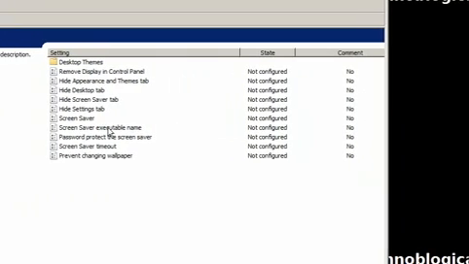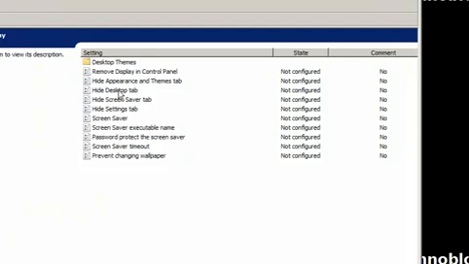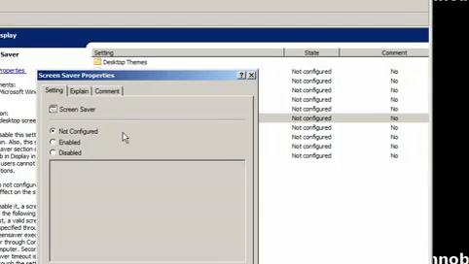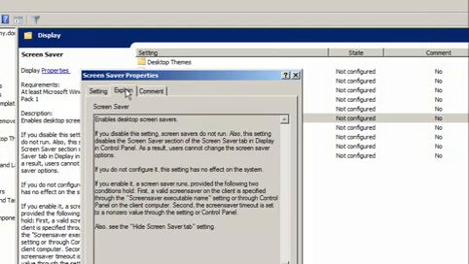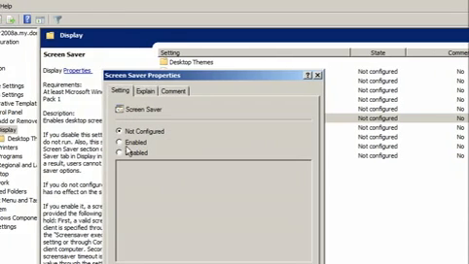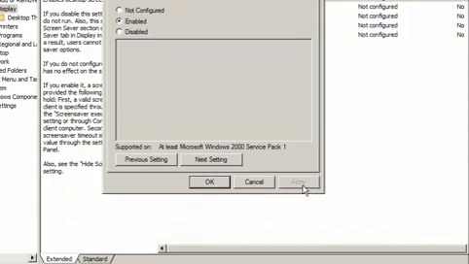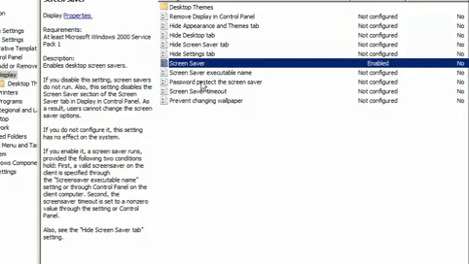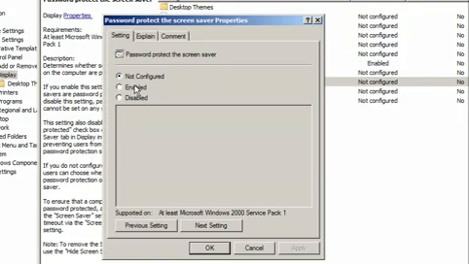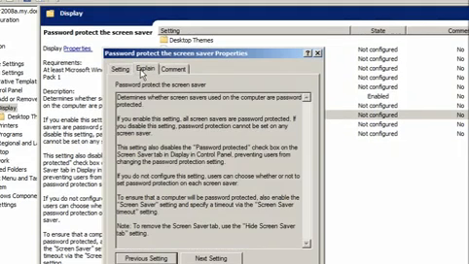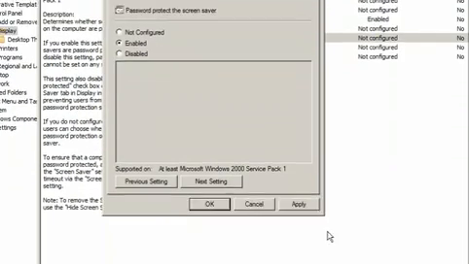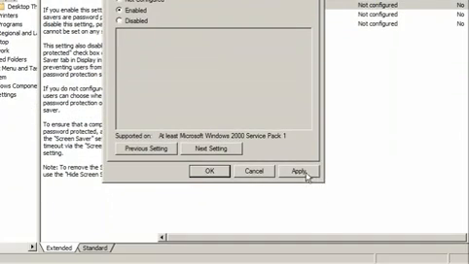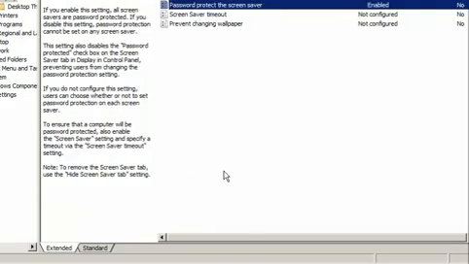no, so none of them are set. So I want to do Screensaver, and it'll explain to me on this tab what it is. So if I enable it, I want to enable a screensaver, apply, password protect the screensaver, enable, and it explains to me what that means. Basically when the screensaver kicks in, it's going to cause it to require a password to get back in.